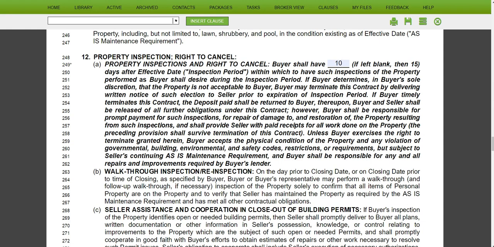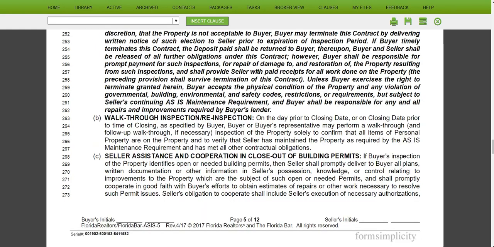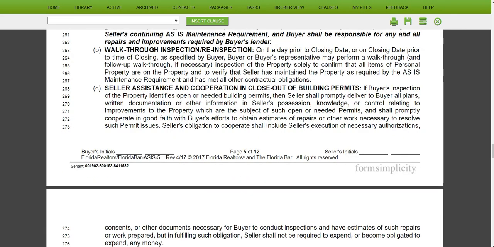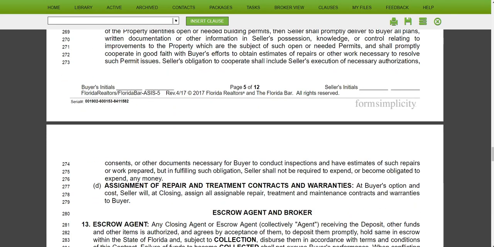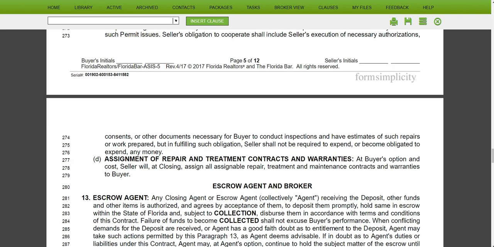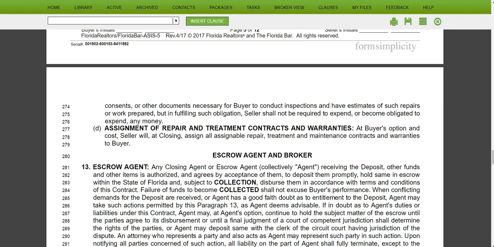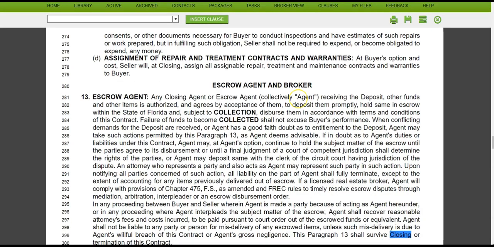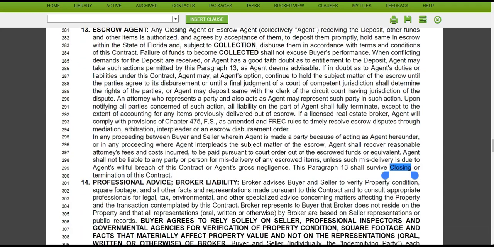That way you can address it during the inspection period and cancel if you need to, because even though you're doing the title search, which we'll get into later, the seller may not be required to cure all of those type of violations, and it can technically convey with the property. So it's a good time to do that during the inspection period and notify the seller if anything needs to be resolved. Next, we'll just get into the escrow agent and the broker.